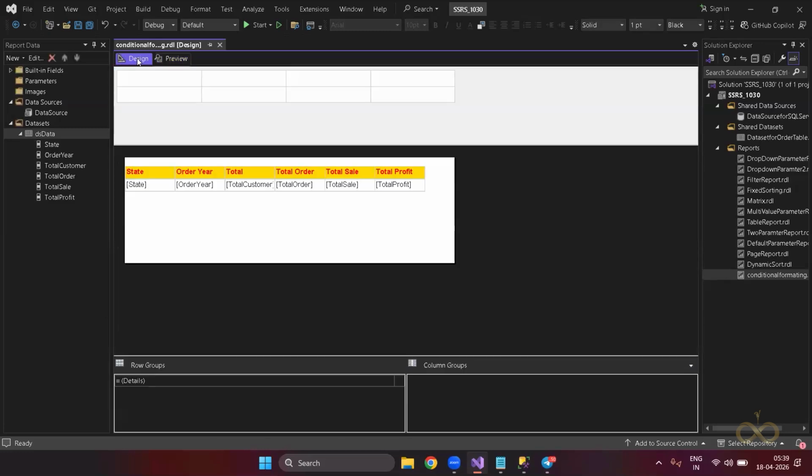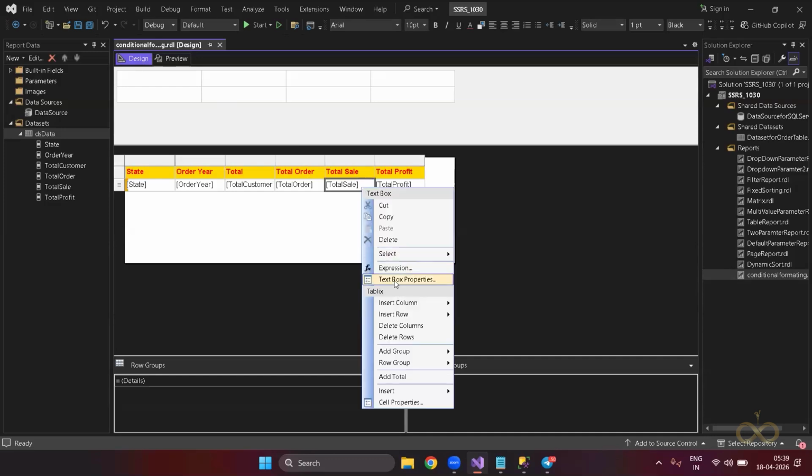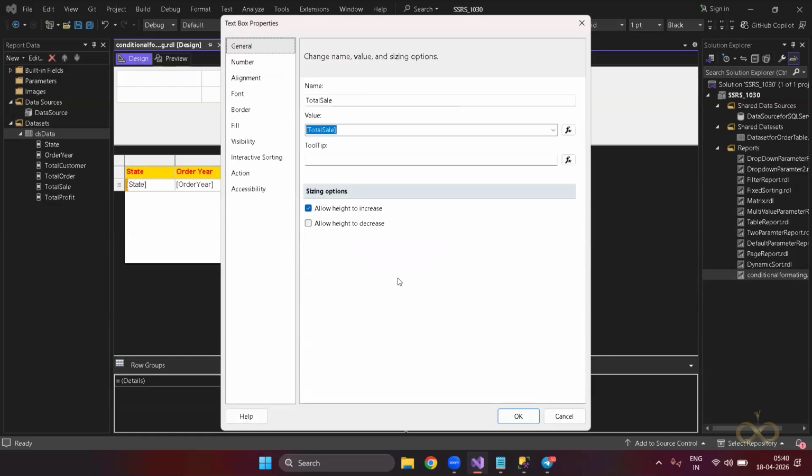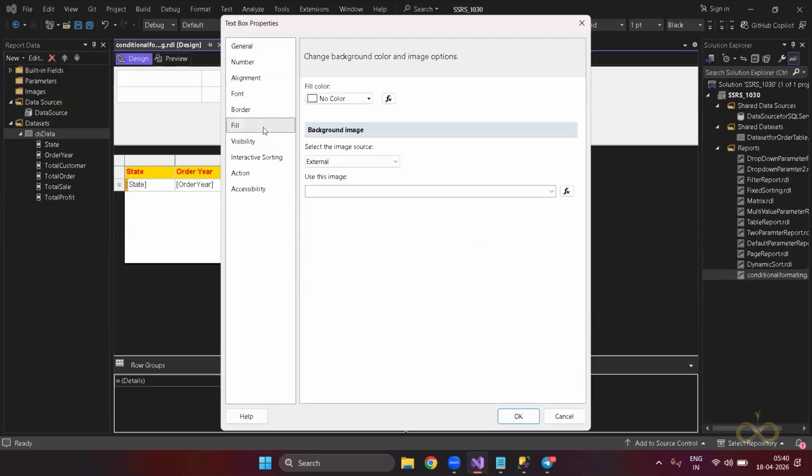So let's do it. First of all, you need to identify in which column you want to apply the conditional formatting. My conditional formatting applies on the total sales, so I choose the total sales value section. Right click and text box property. Please everyone, in the text box property I want to change the background color, so we go with the fill. And here you can choose the background color, guys. Look at this, it already mentions change background color or image option.